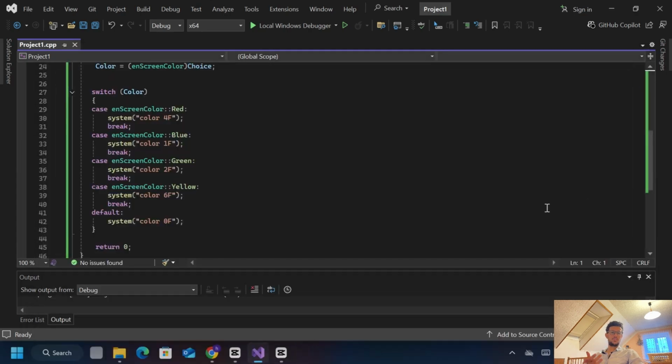That was the lesson of switch case. It's one of the conditional statements like if statements, else if statements, and else statements.